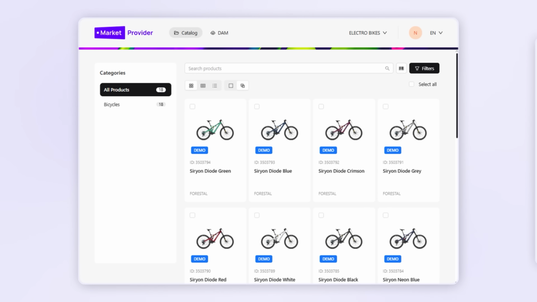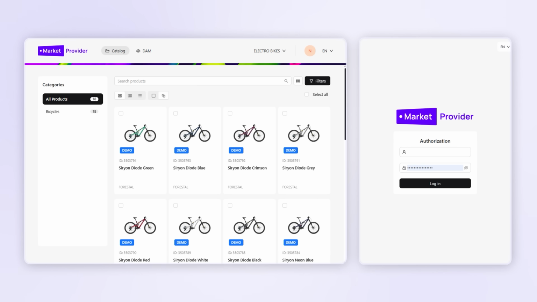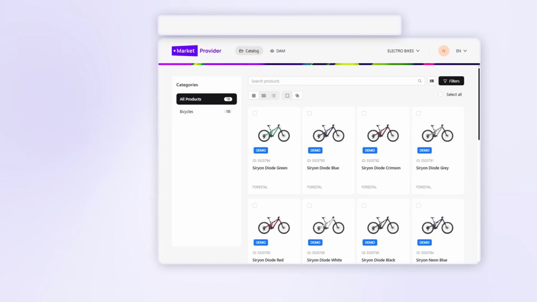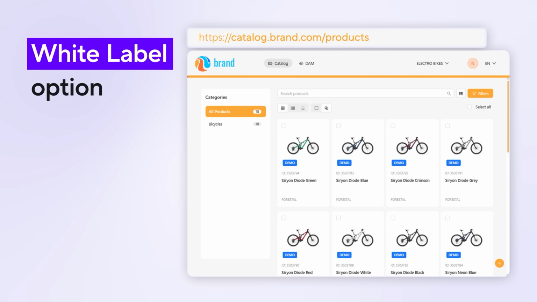The catalog can be opened to anyone via a link, or it can be restricted with login credentials and role-based access. If you want the catalog to look like your own service, there is the white label option. Send us your logo and brand colors, add a DNS record to your domain. Within 30 minutes, the catalog runs on your own address. No login screen, no mention of MarketProvider.